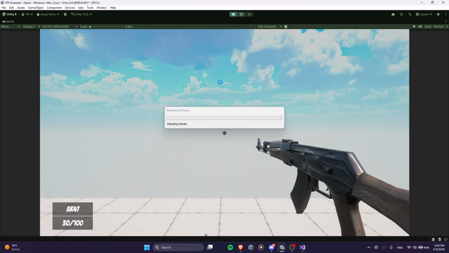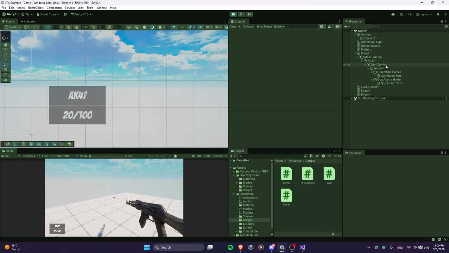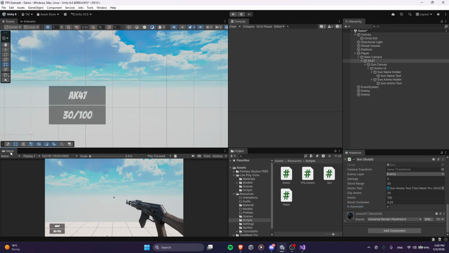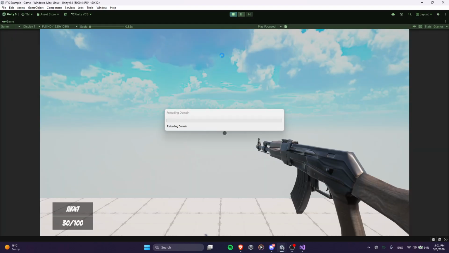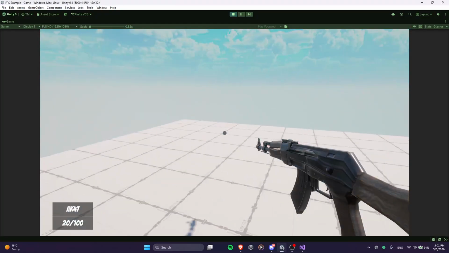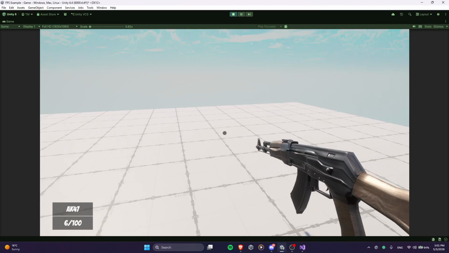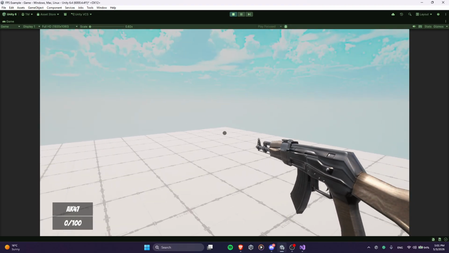Let's see. So now, oh wait, actually, I'm stupid. I forgot to change the bool. You have to make it automatic, because by default it's semi-automatic. I think it would be fun to try to make the recoil by changing the rotation of the camera. Let's see. Yep, now it's automatic. And let's see if I stop. If I don't have bullets, it stops. So it is working.